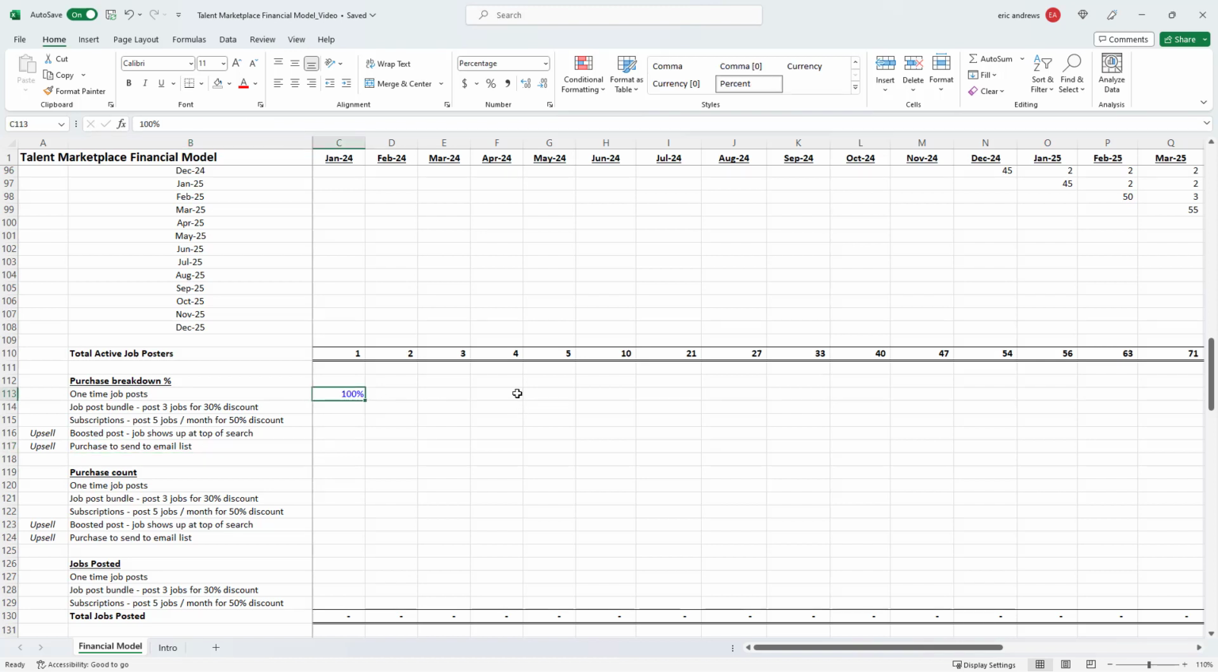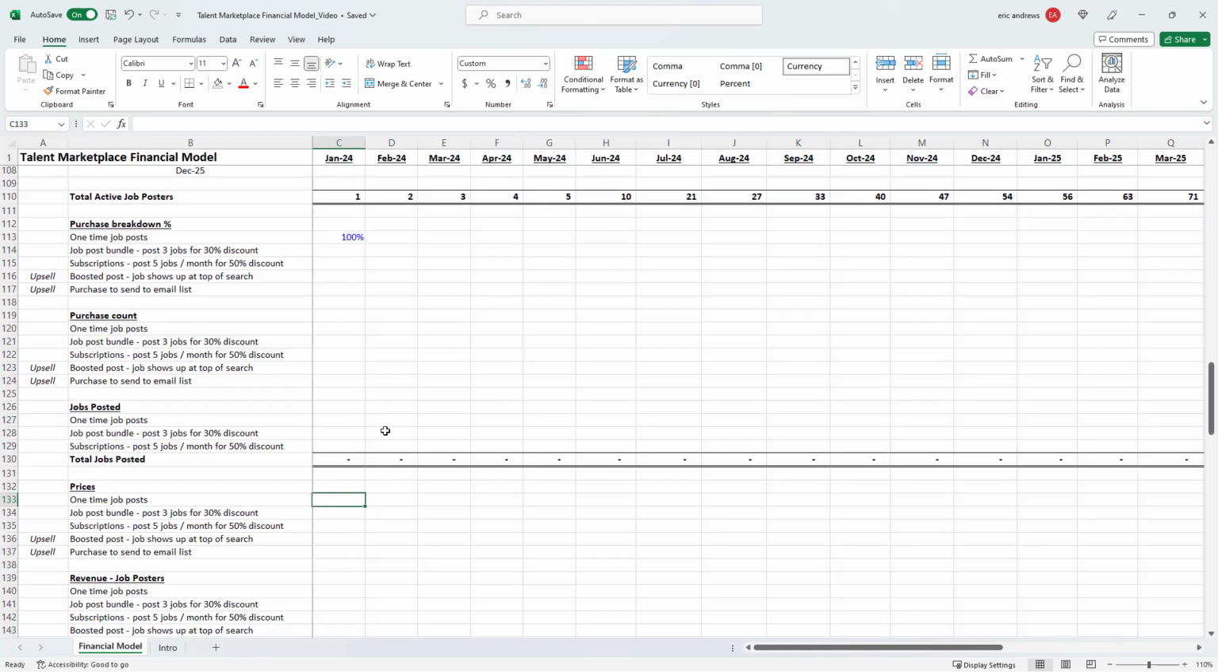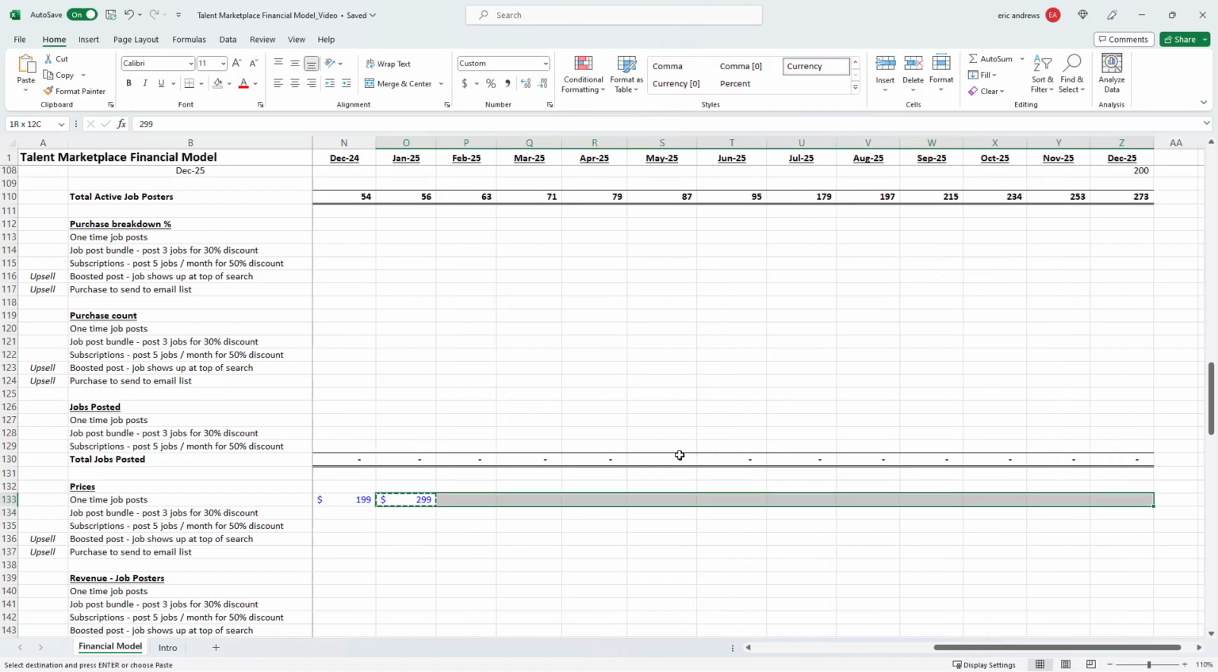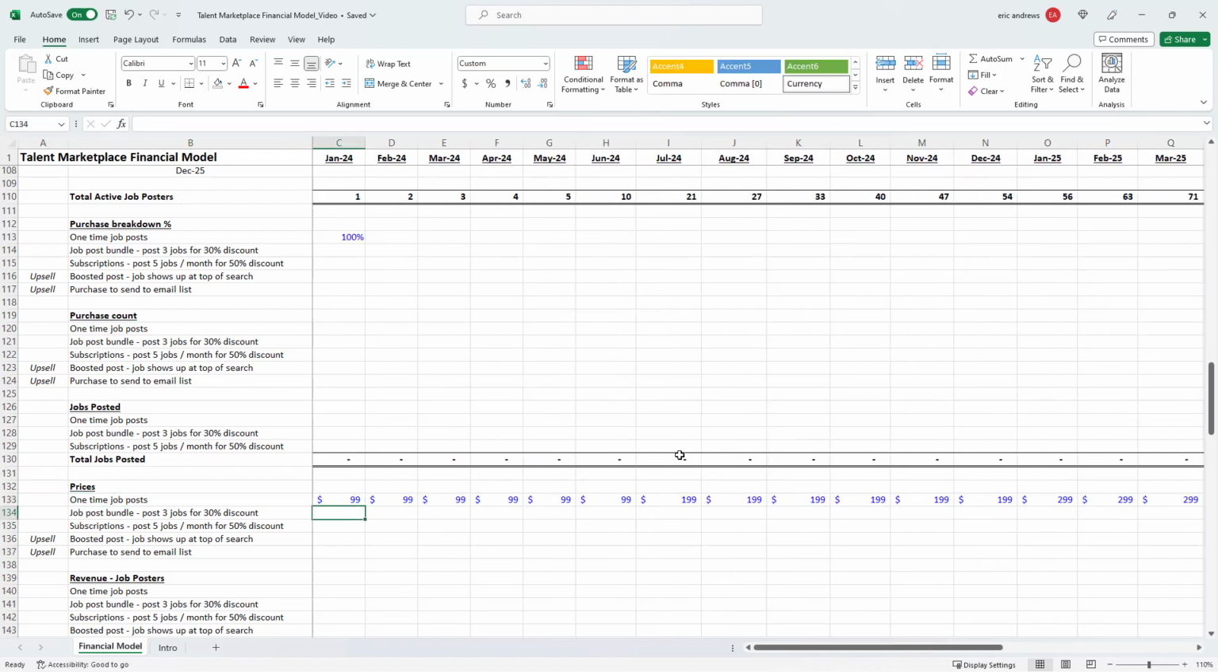Okay, so one-time job posts. Then we're going to have the purchase count. Then we're going to have the jobs posted, and also let's just go through prices just so we can have that in the back of our head as we're working through our assumptions. So let's say in the beginning a job post is $99, but once we get the job board going, it goes up to $199. So $199 in the next 6 months, and then $299. And $299 is the price that I see on a lot of actual job boards. So I think that is based in reality.